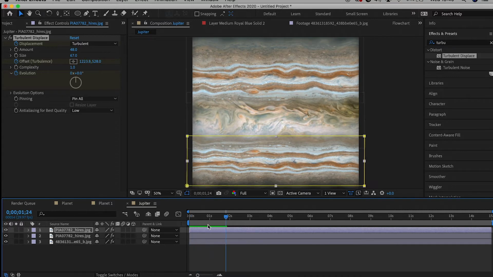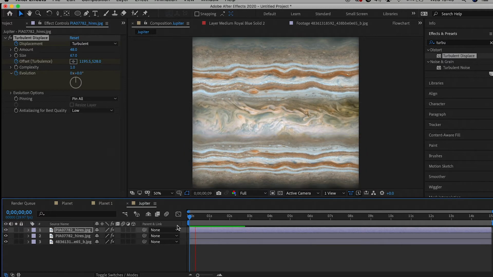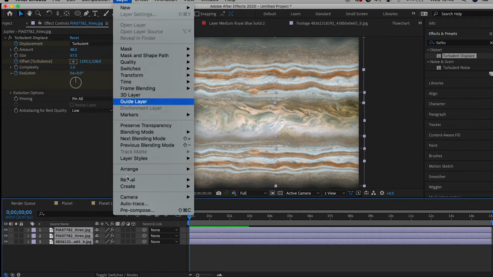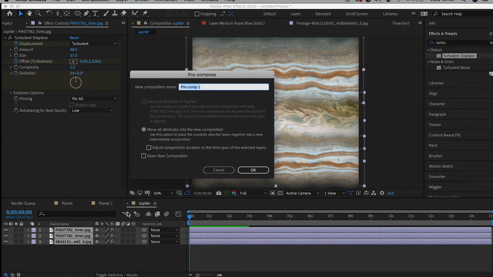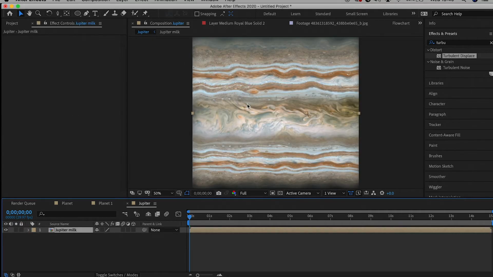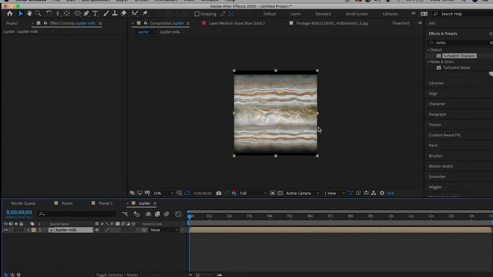And it adds a sense of realism than just taking an image and adding CC Sphere, because you're not going to get the same amount of detail or realism. So this also looks very cool and trippy in a way and fun. I think that we can roll with this. So I'm going to pre-compose this, and I'm just going to call it Jupiter Milk, something like that. Kind of a funny name. Doesn't necessarily make sense. You can name it whatever you want.